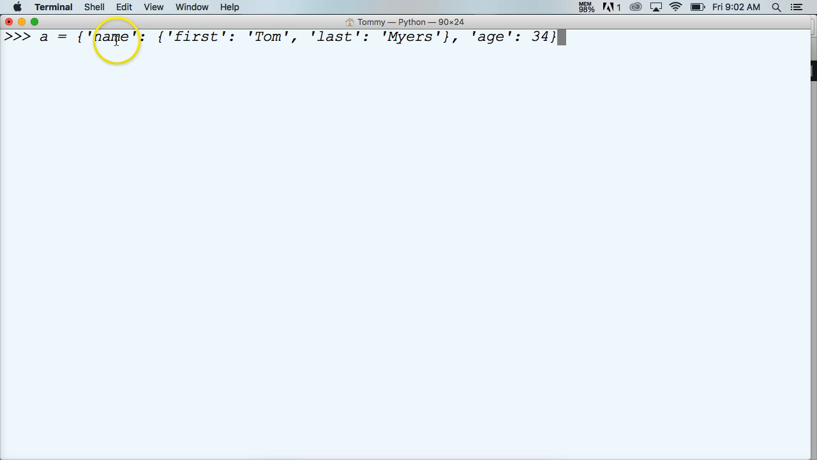So what we have here is a dictionary, and inside the dictionary we have another dictionary. In this case, name is the key, and it's a key for another dictionary. Then we have first and last as keys inside that dictionary. And out here we have age, which is a key at the same level as name. All right, so I hit return.